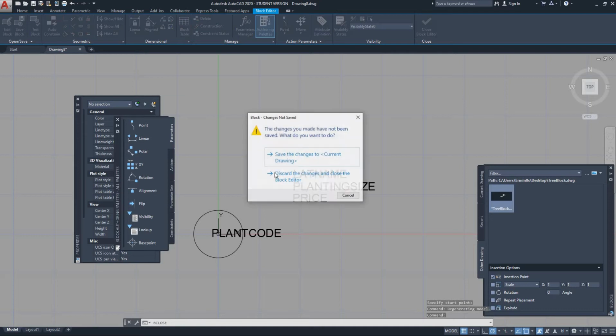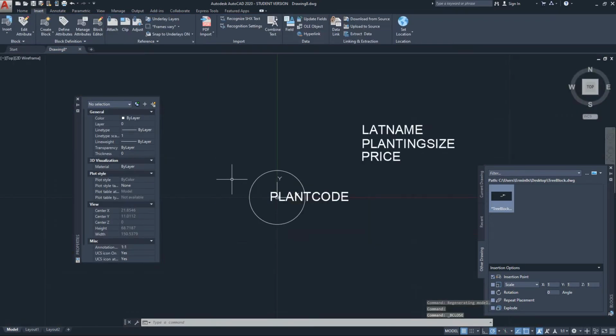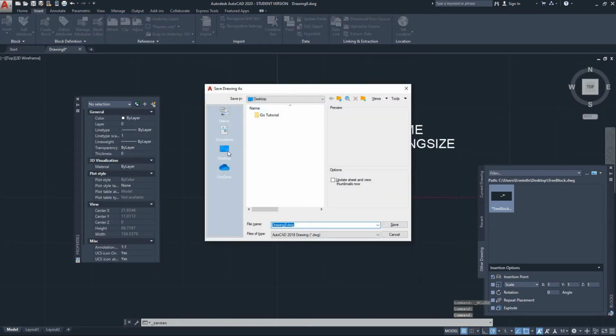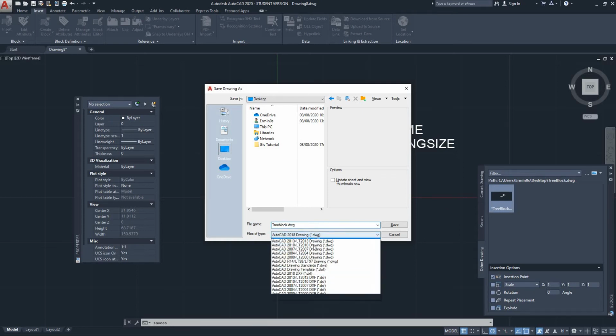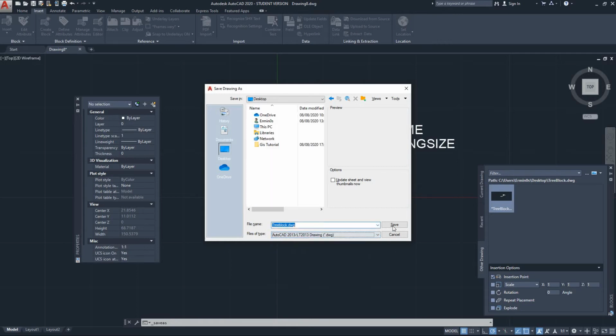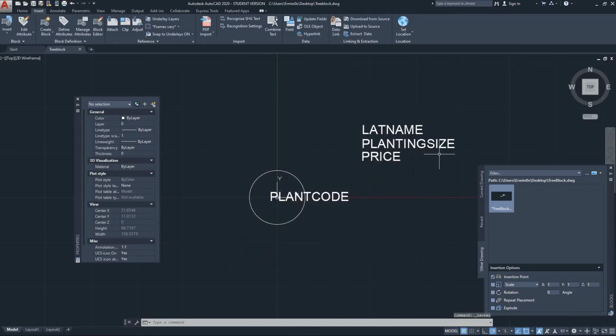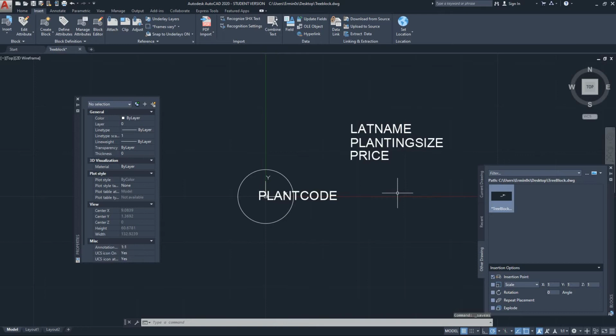So we're going to close the block editor. We're going to save the changes to current drawing. We're going to save this drawing in a place that you will always find it, and we're going to call this tree block. Let's just save it in an older file, in case you need to use an older version of Autocad. So this is saved, and I already showed it in the last tutorial, but I'm going to show it again.